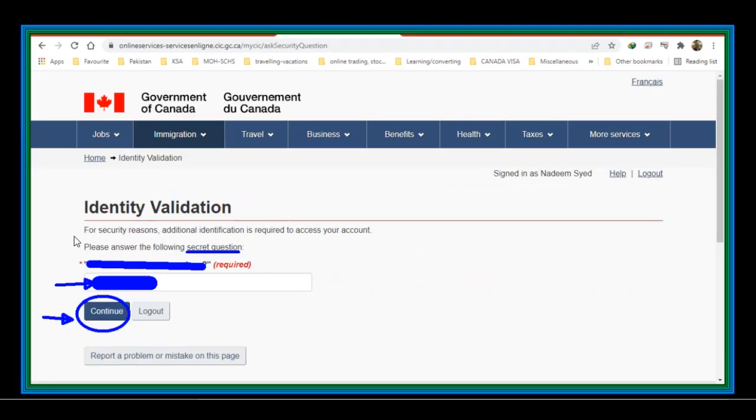Identity validation. For security reasons, additional identification is required to access your account. Please answer the following secret question. So you will find the secret question here. Then you have to type the answer for this secret question. Then click continue.